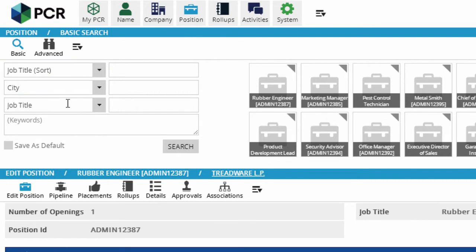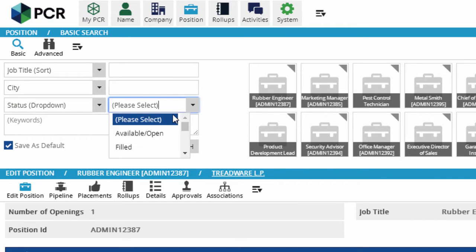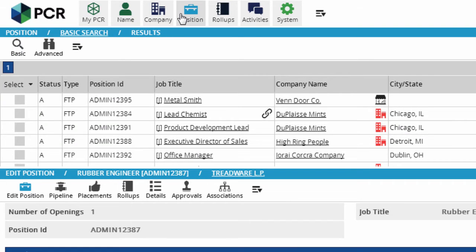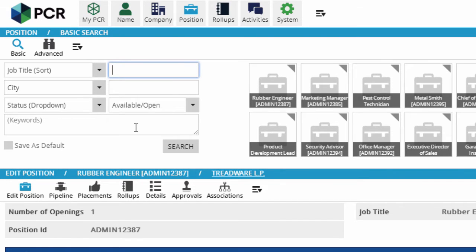If you want to set a default group of search options, just select the fields you want, check the Save as Default box, and then click Search to save your choices. You can also use this method to pre-fill any of the 3 values. For example, if I usually want to search only my available jobs, I can set Status dropdown as a search field and set it to Available Open. Now I've saved not only the field, but the search term as part of my default.